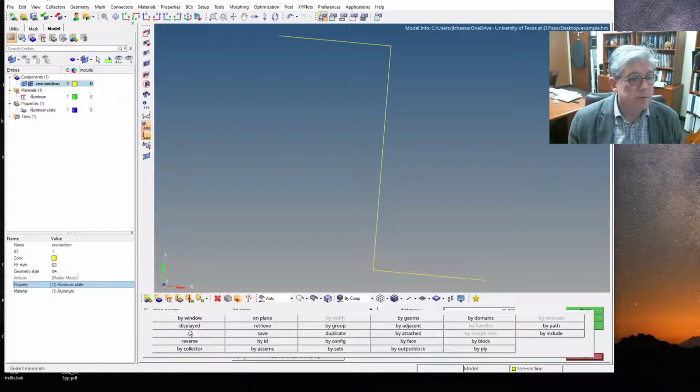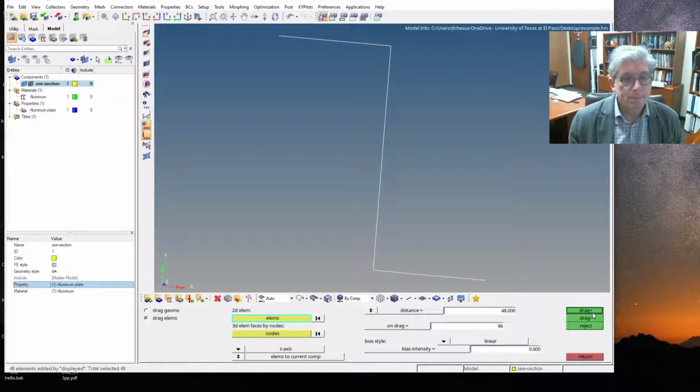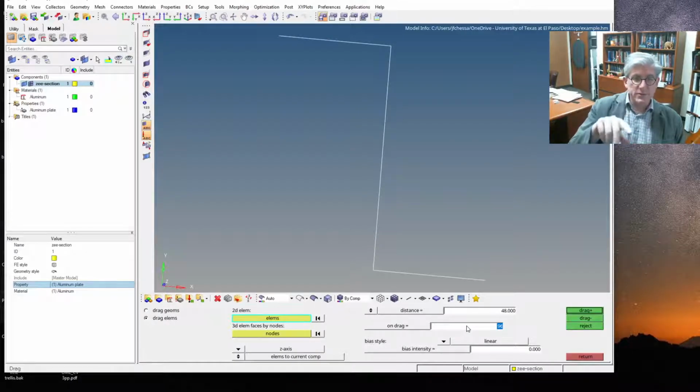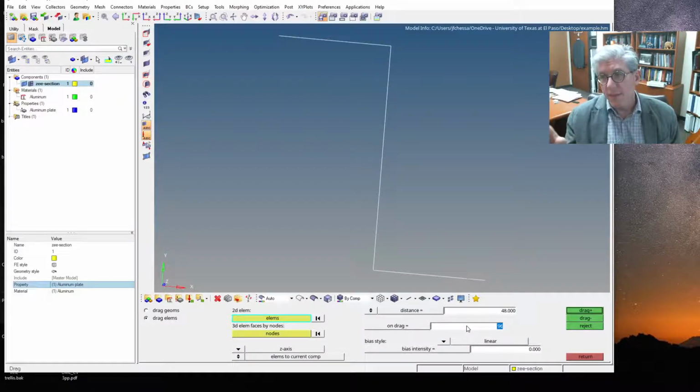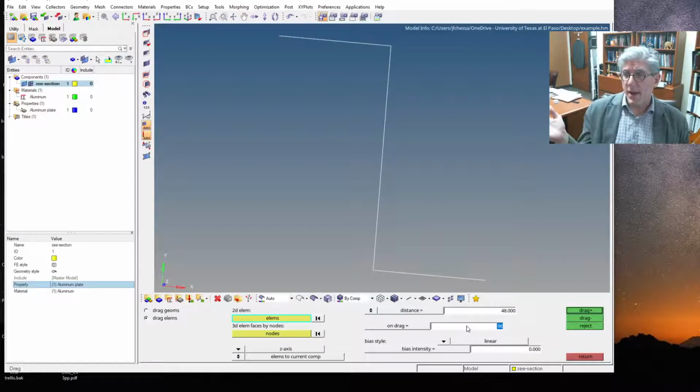But anyway, so let's just do display, and there we go. Okay, now we're going to drag along the z-axis. So I'm going to set this to z-axis, and the distance will be 48 inches, and it wants you to pick the number on the drag. Okay, so if we use 96 there, that means the elements will have a length of about a ½ inch.